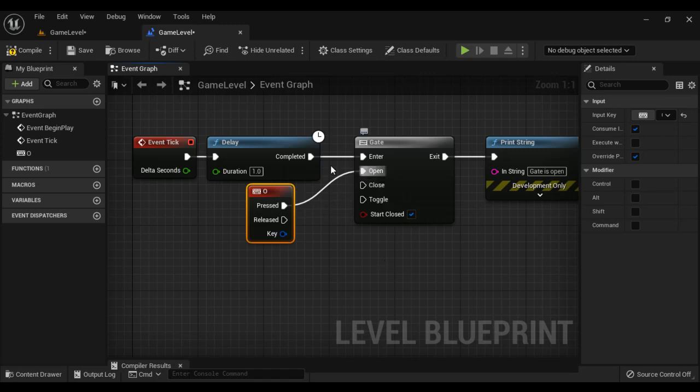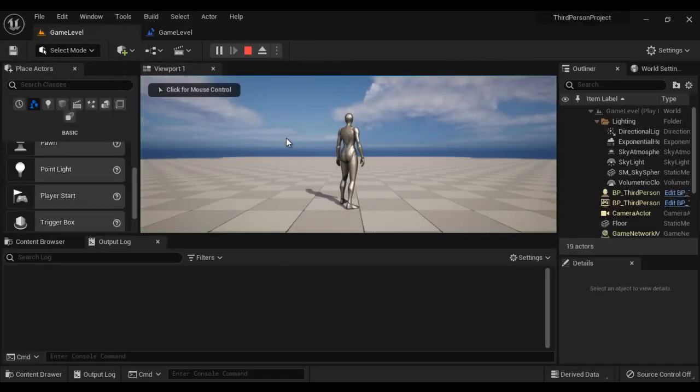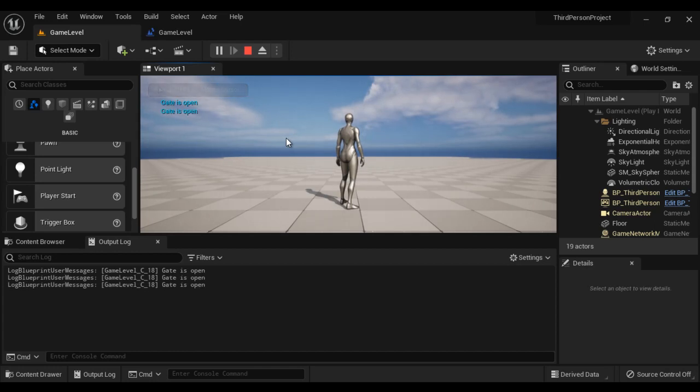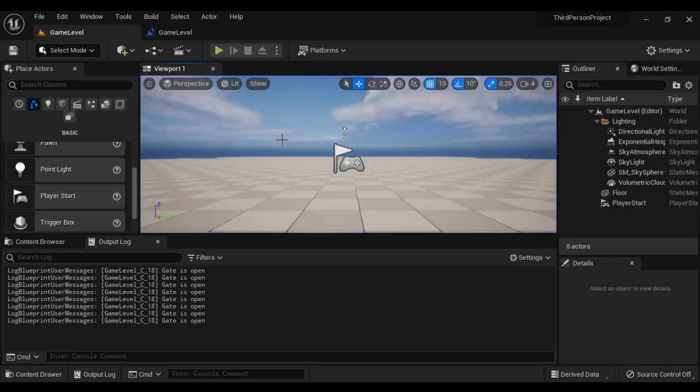When gate is open, of course, control flows through exit pin. After every 1 second, control flows through exit pin and execute the print string. So after every 1 second, we see gate is open, gate is open, gate is open, displayed. Compile, save, come to game level and play. Now, if I press the O key, you can see that gate is open, gate is open, gate is open, gate is open, right? I press the escape key to come out of the play mode.